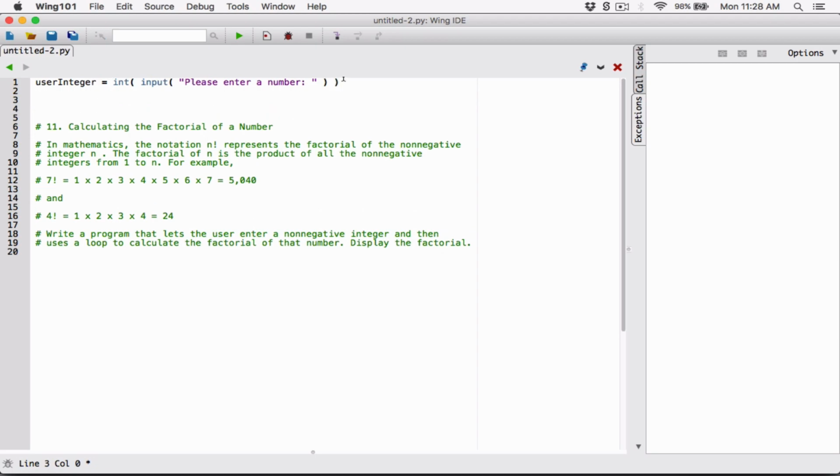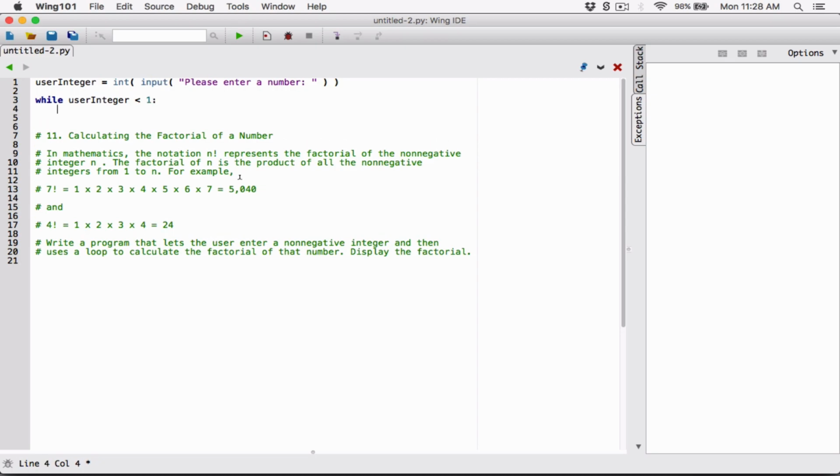Now let's check to see if the value that the user typed is a positive number. So I'm going to create a while loop here and say while the user integer is less than, now I don't want to accept 0 too, because if the user types in 0 factorial, we know it's 0. I don't want that. You can include 0 if you want, but I don't want to include 0. So while the user integer is less than 1, anything less than 1, keep on asking the user to enter a positive number. Now I can even change the message this time around.